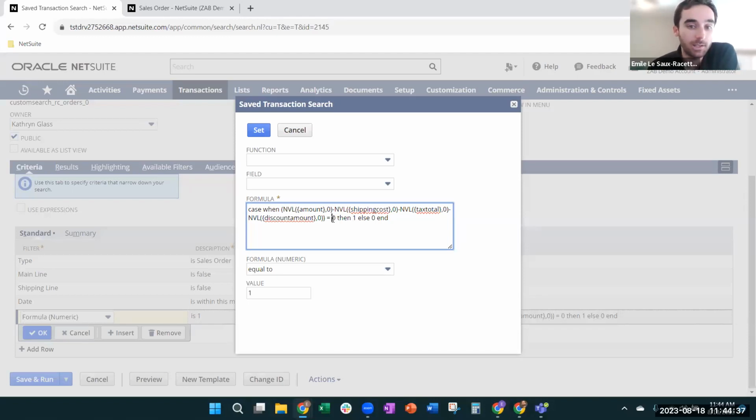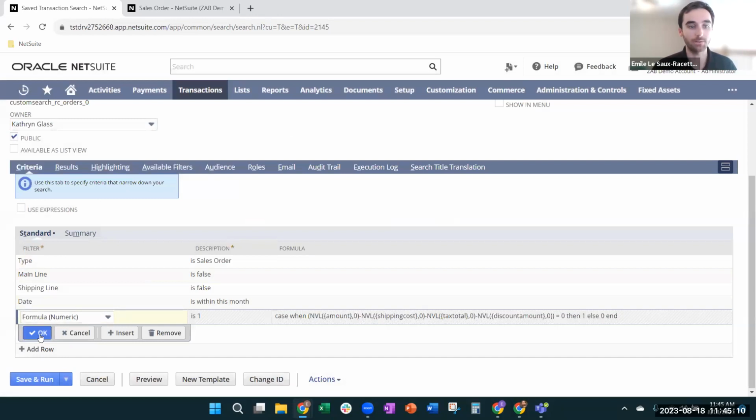So what this formula is saying is if the subtotal is 0, then provide a 1. So provide an integer of 1. If it is not 0, provide 0. And my formula numeric here is equal to 1 because, again, I'm setting this as the criteria. So when the result of this side of the formula is 0, then 1. And then I'm saying only make it appear in my criteria if it's a 1. And so that's kind of how saved searches work there.